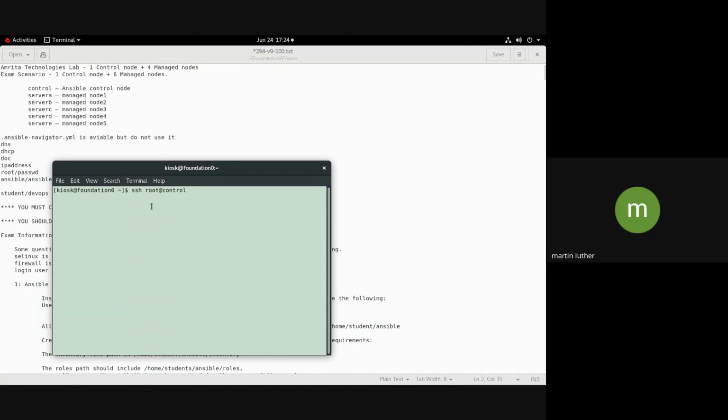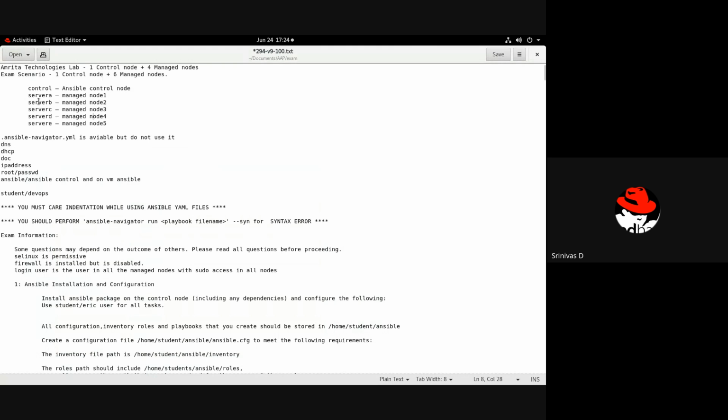Whatever the naming convention is, how many managed nodes, what the control name is, what the DNS, DHCP, IP address, and root password are, and there will be a special user you need to check within the question paper. This user will be responsible to create playbooks and fire them on all the managed nodes.